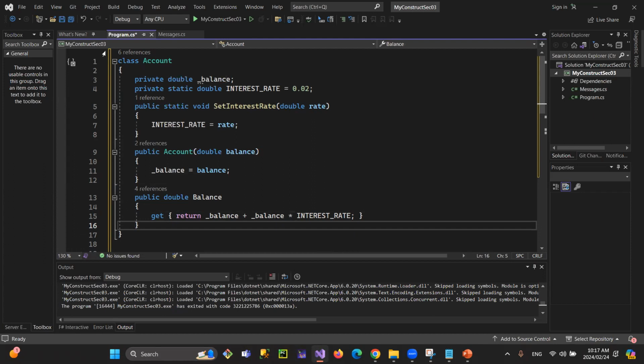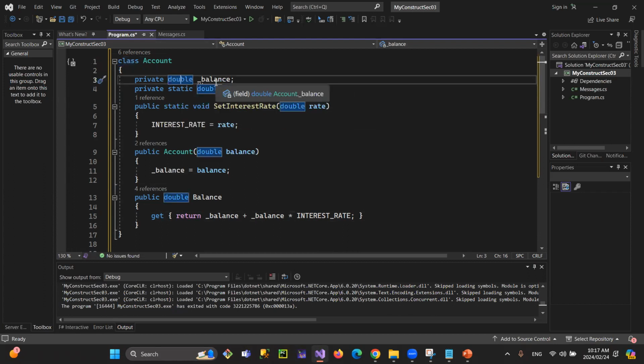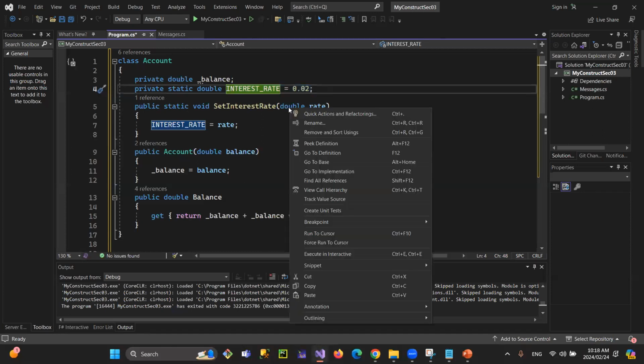Is the class static? Well, no. Is the balance static? No. Is the interest rate static? Okay, what could be the usage for that? Imagine that you have an account in HSBC. So then the interest rate that you have should be similar to the interest rate of others, right? Imagine that it is similar.